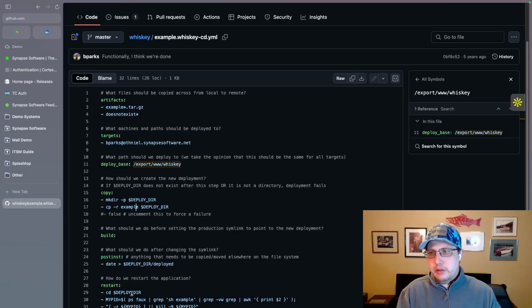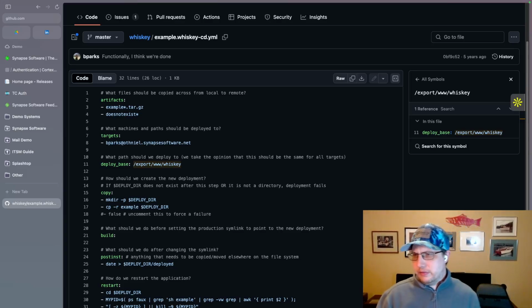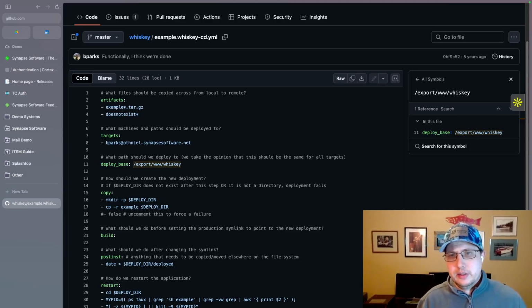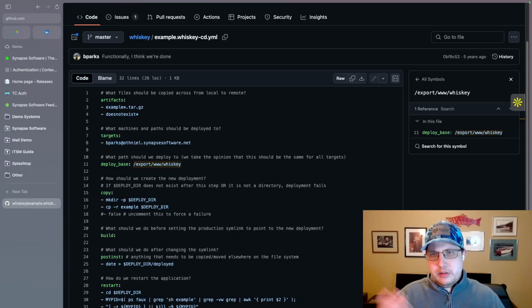In the case of a process, it just kills the old process and starts the new one. That's basically what this does here in my restart step. Find all the processes that are sh example, kill them, and then just start example again. And I forget what exactly example does, but it's in this repository as well.